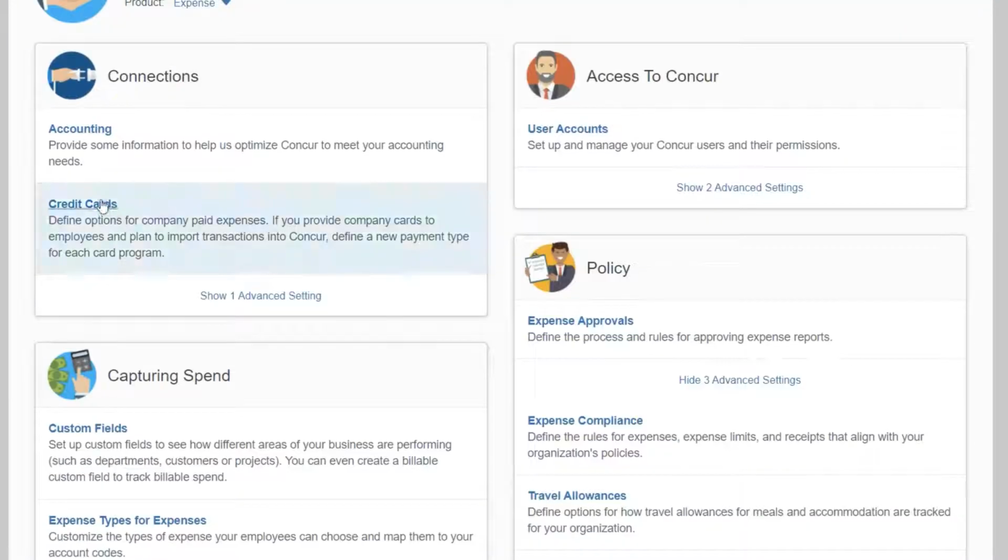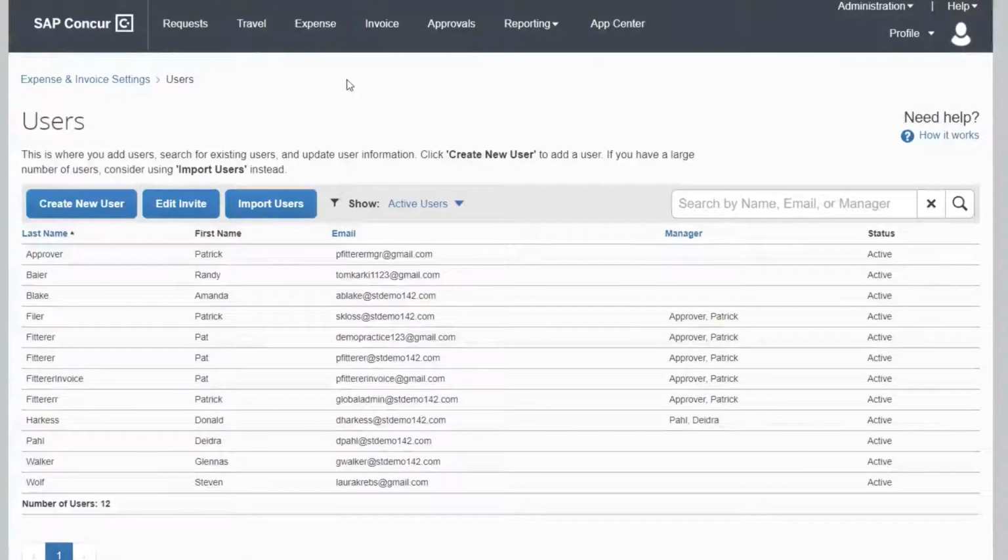Other things that will obviously be important to you, you just work your way down this list: credit cards, custom fields, but obviously your users will be a critical part of this. If you have a small amount you're setting up at the onset, you may just want to go one by one with create new user, fill out their email, manager information, if they're active, those kinds of things. I'm always an advocate for, if you can make it easier, do it.